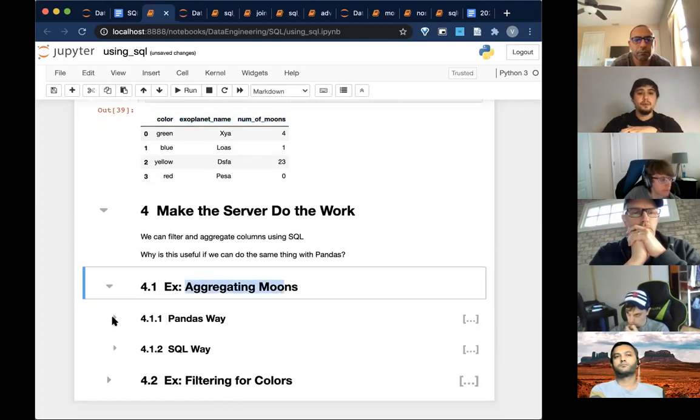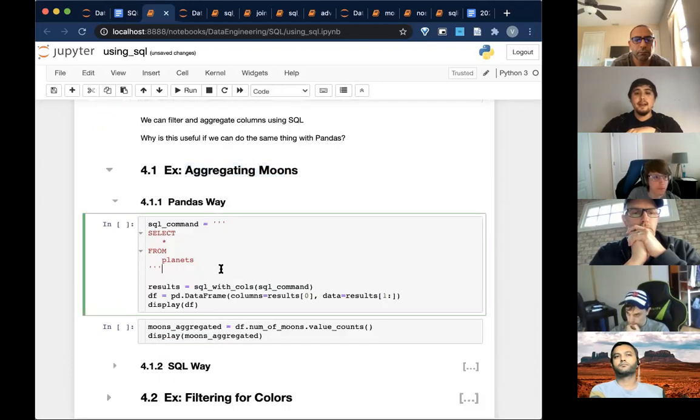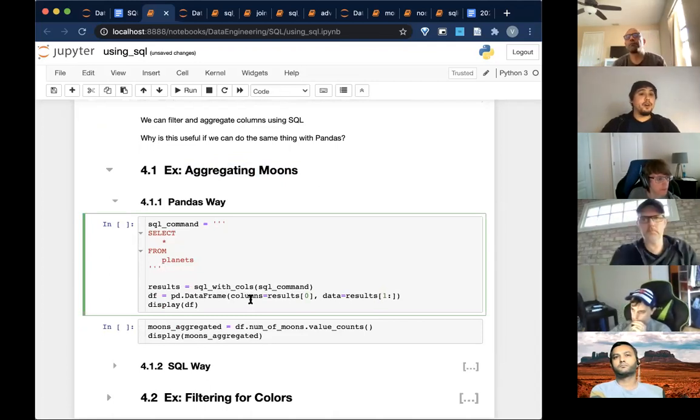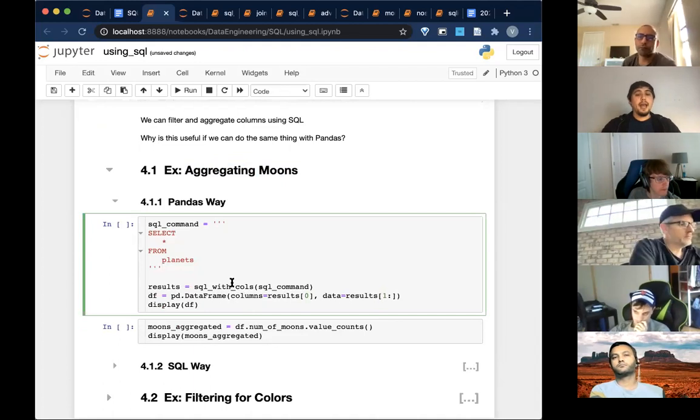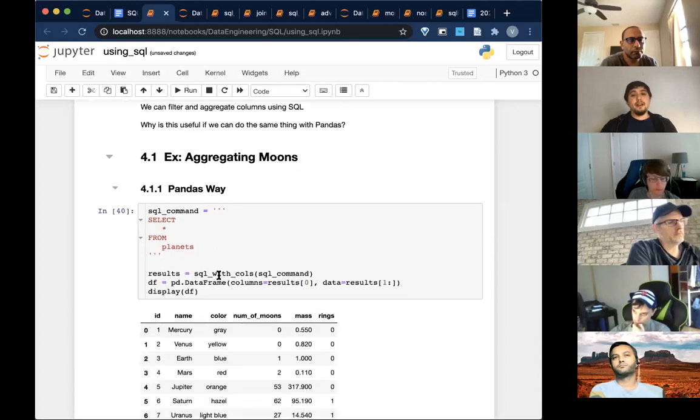So I'm going to get how many planets have so many moons. Some planets have one moon, some planets have no moons, some planets have more than one moon. I want to know how many planets have one moon, how many planets have 0 moons, how many planets have whatever number of moons. So one way I could do this is to select and get all the data into my data frame. And you can see there, I get my data frame.